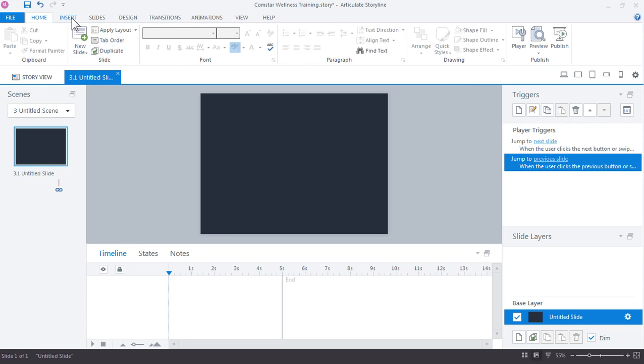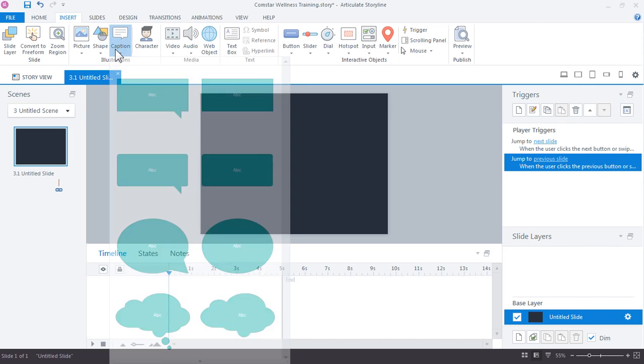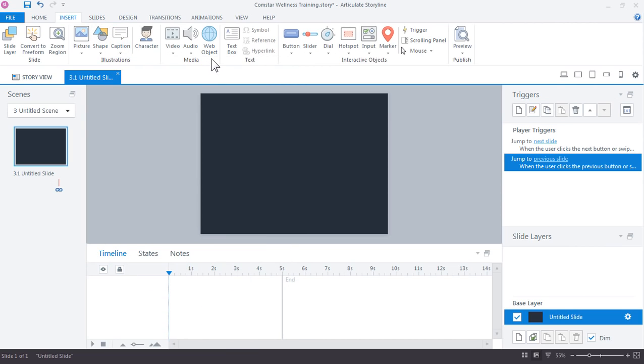Next tab over, we have the Insert tab, and this is probably going to be the most popular tab you use because it's where you insert pretty much all types of content, right? You have ways to insert slide layers and converting to freeform, which we'll look at later in the tutorial series. All of your illustrations, media, pictures, your characters here from Content Library. And as we move over, we can see we have some options now for interactive objects, right? So the buttons, the dials, markers that are pre-built for you. So the interactive area is really where you create that interactive capability on your slide, where you make things happen. And then on the first part of this toolbar, we actually just have where you bring the content into your slide as you start to author and assemble your slides.